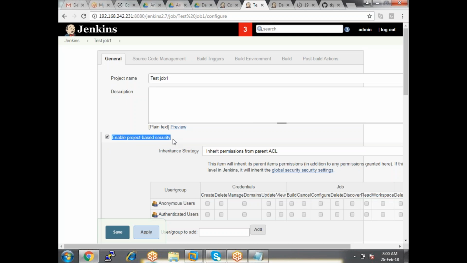Why is this enabled now? Previously this option was not there. The reason was that in the security page, we had not provided the project level option, we had not enabled it. Now we have enabled it, so that's why you see this option here. Now just enable this option.